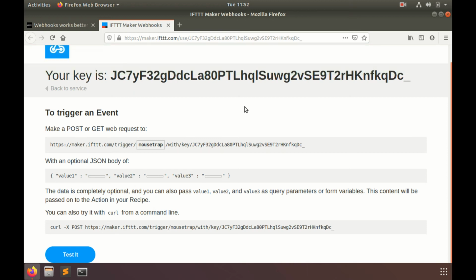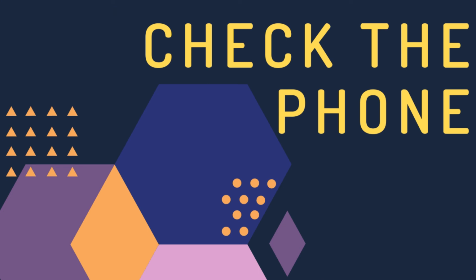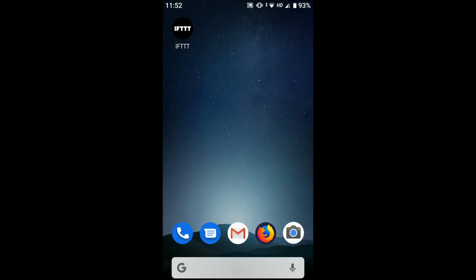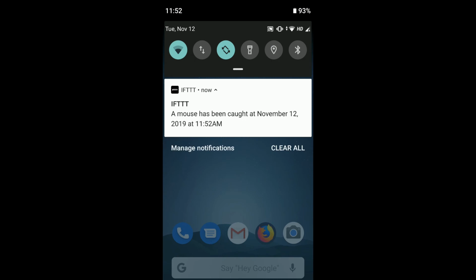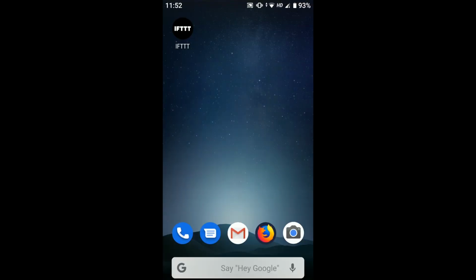Let us check the phone if a notification was received. Your phone should have a connection to the internet for this. Great! We just got a notification. Everything looks good, and the time is also present in the notification text.